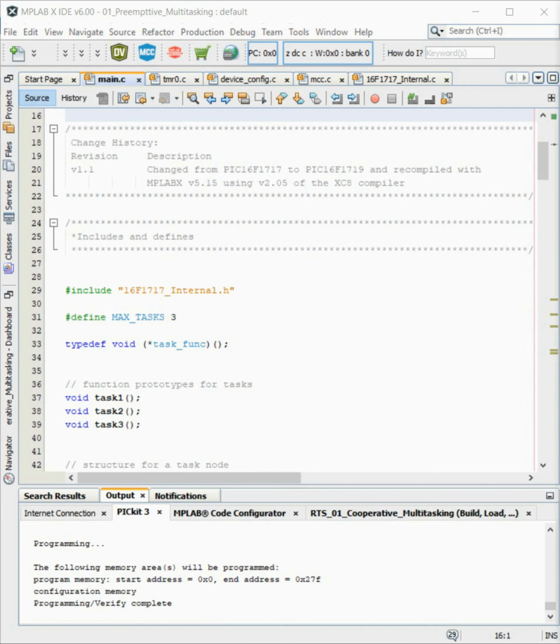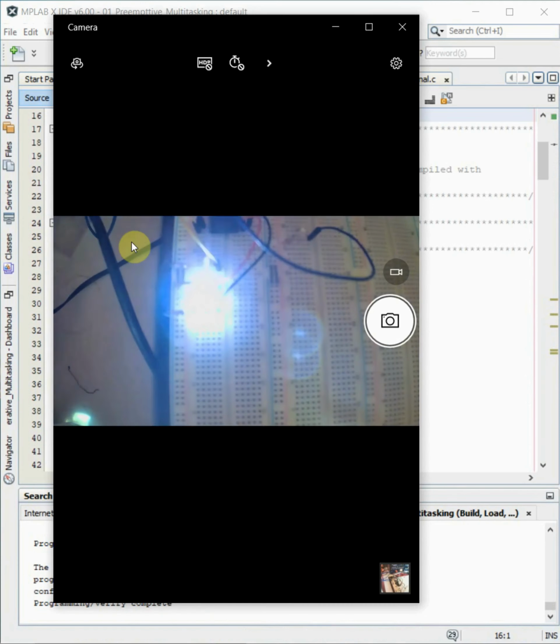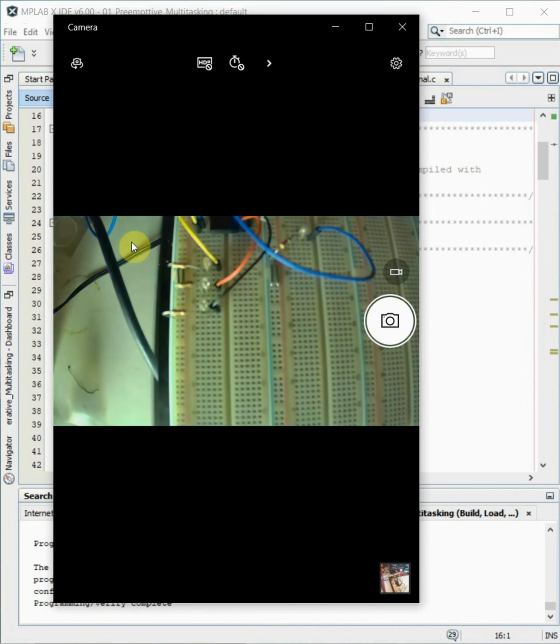So let's look at the output so we can see that we achieve what we've been wanting to achieve. We can't really see it on some lights, and the camera doesn't really do it justice for the refresh rate. But we have each LED blinking at different rates. This is what we wanted the scheduler to achieve. It's a much better improvement from what we implemented before.